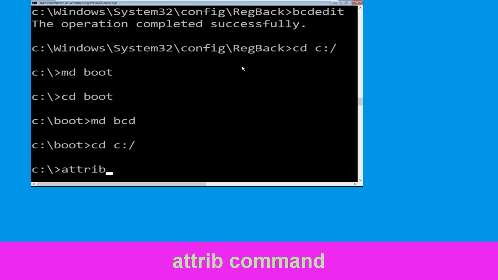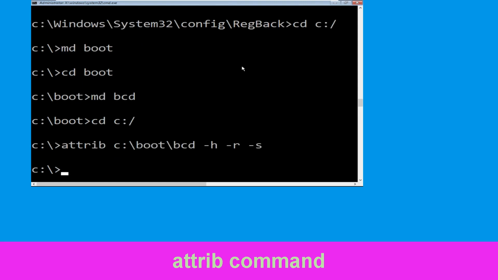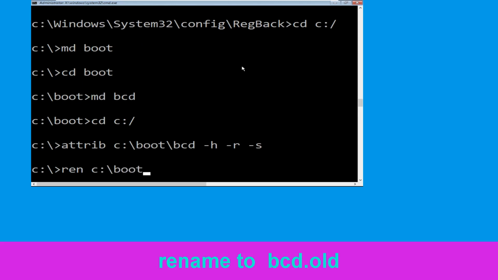Type attrib c colon /boot /bcd -h -r -s and hit enter. Type in ren c colon /boot /bcd bcd.old and simply hit enter to execute this command.